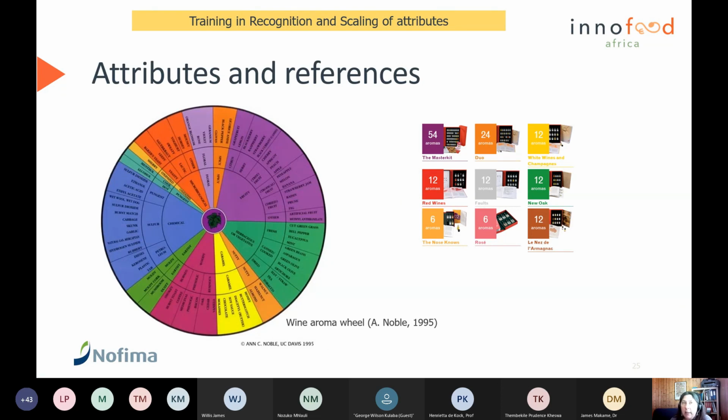One of the stages of the training would be recognition and scaling of the attributes. The panelists would need to single out, so to recognize, the flavor or the texture characteristic we are discussing, and we need references. I refer to this wine aroma wheel that is well known; the wine industry, of course, is an industry that has a lot of money behind it, so there are many commercial standard references that one could use for panel training. But of course, that's not really the case for other product categories. So in this case, we need to find references.